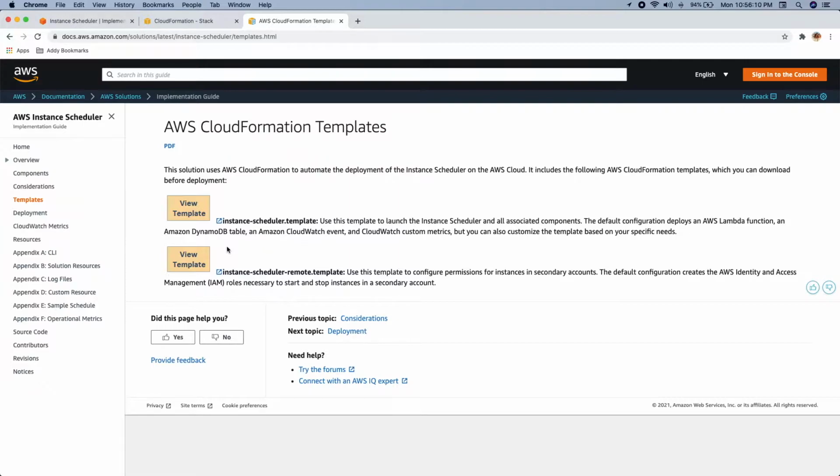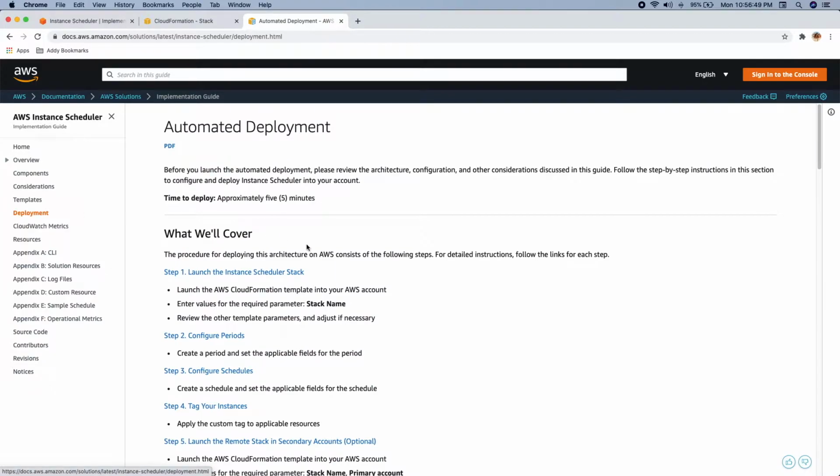Or the other option is you can have a central account which will be managing all the schedules, and the child accounts' EC2 and RDS instances will be controlled by this master account. To do that, in the child account you have to create a role which gives permission to the master account so that it can start and stop these EC2 and RDS instances. To create that particular role, AWS provided a CloudFormation stack, and basically what this stack is doing is going into that particular account and creating an IAM role so that the master account can start and stop these instances.